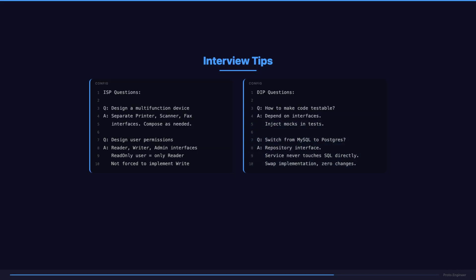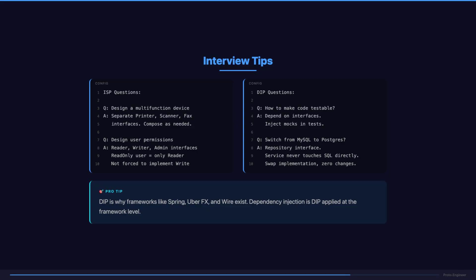For DIP, they will ask how to make code testable. The answer is depend on interfaces and inject mocks. They might also ask how to switch from MySQL to Postgres. The answer is the repository interface pattern. Your service never touches SQL directly. Swap the implementation with zero changes to business logic. The pro tip is that DIP is why dependency injection frameworks like Spring, Uber FX, and Wire exist.